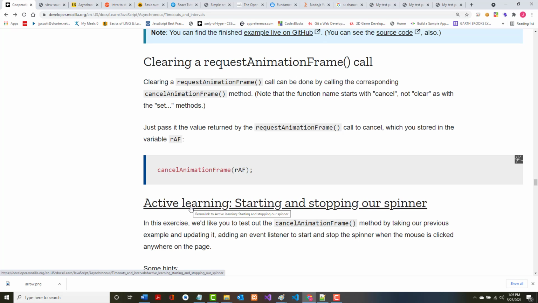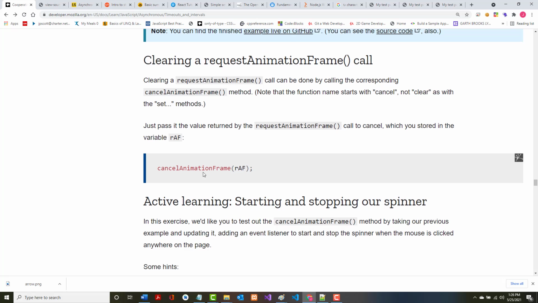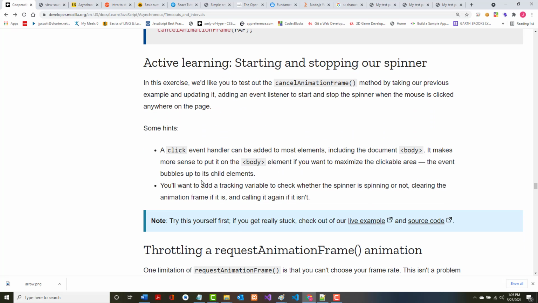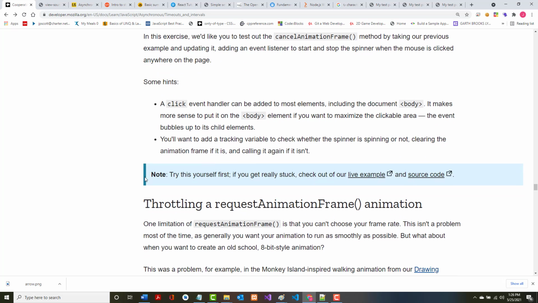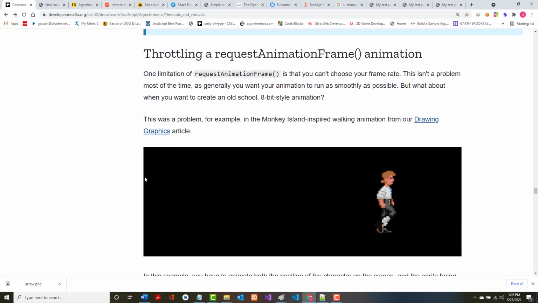Clearing a request animation frame can be done by calling the corresponding cancel animation frame. You just pass it in as they show right there, okay? All right. In this exercise, we'd like you to test this out by taking the previous code and updating it, adding an event listener to stop it. So you should basically set up a button or something so that you can start it and stop it.